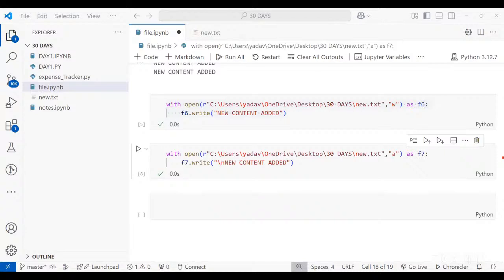Now let's say I want to copy the content of one file to another file. Then how to do that? Simply, you have to follow the with method. I'm going to use the with method because in the with method the files will be automatically closed. I'm going to use new.txt and then I will create, let's say, destination.txt as a new file after copying the content of one file into another file.